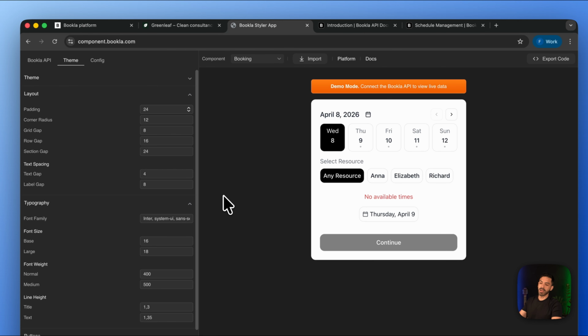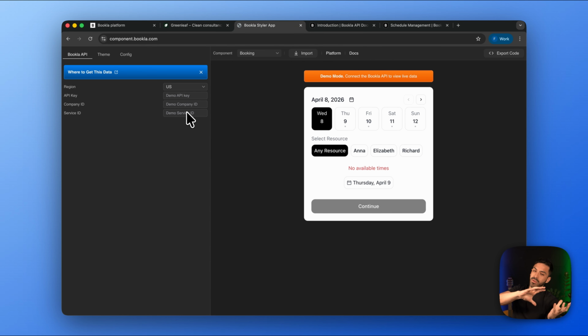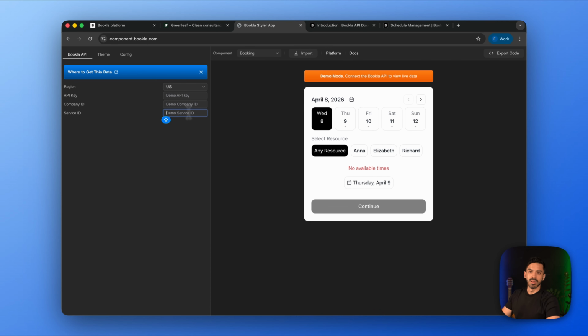Here on the Styler app, we need to first set up our Bookla company so we can copy our configurations and settings and make them work in this example. To do that, we need different information. We need the API key, we need the company ID, and we need the service ID. So first, let me show you how to get the API key.